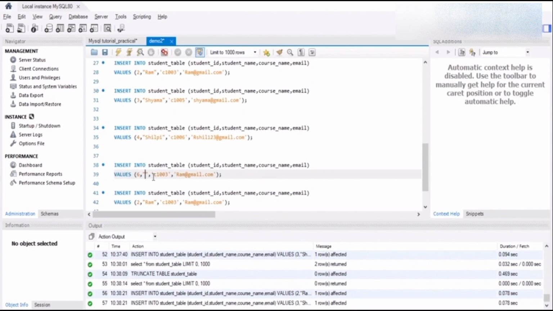Now, I am going to write Rima, and the course ID should be unique, right?